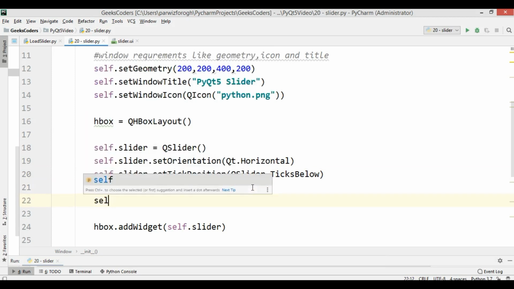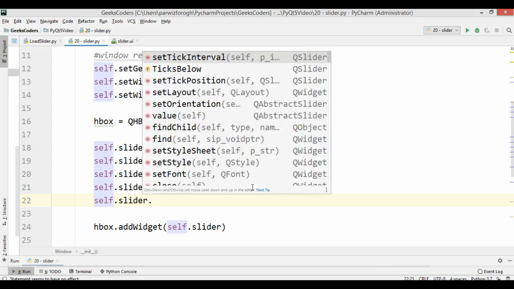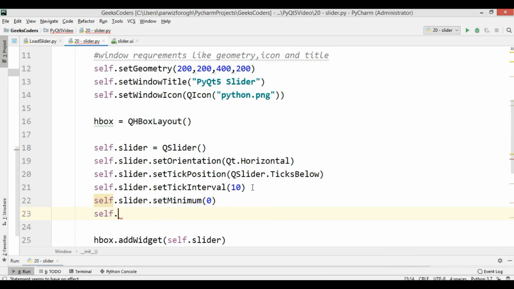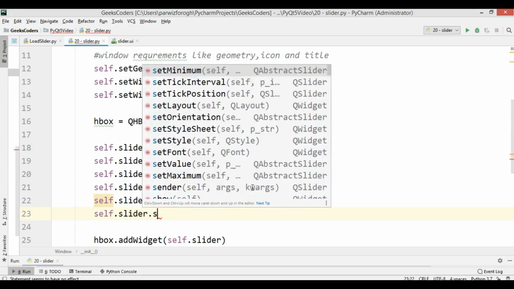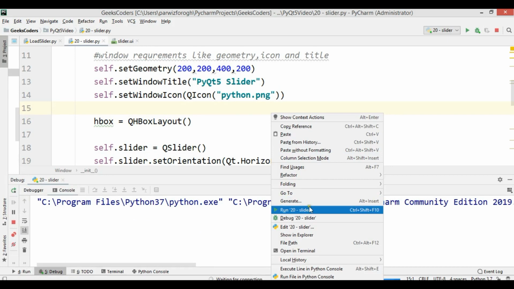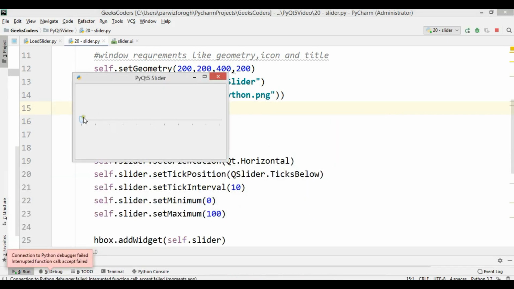You can set the minimum and maximum value: self.slider.setMinimum and self.slider.setMaximum. So this is the slider.